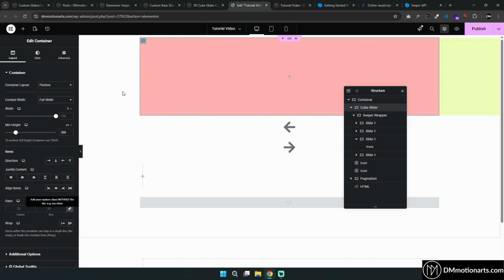And obviously we can make our slider a bit smaller. If you want, we can just go with pixel values like 300.